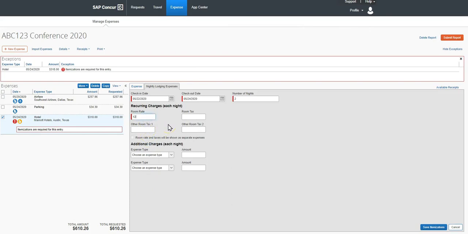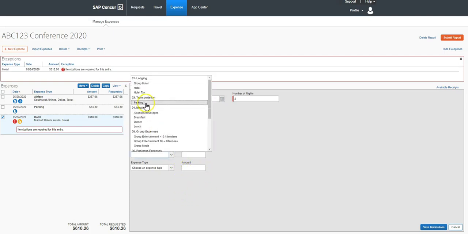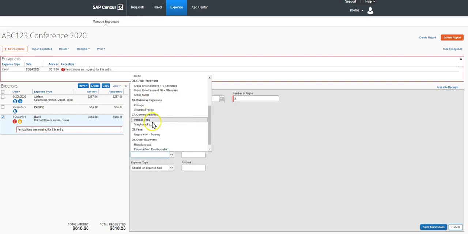Enter $125 for the room rate. To enter in the tax, we can add $25 to the room tax and $9 to other room tax, or we can simply add it together and put $34 in the room tax. There are options to add other nightly charges as necessary. Parking or internet fees, for example.